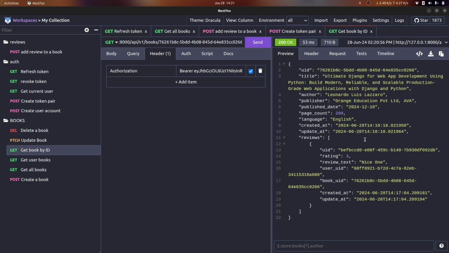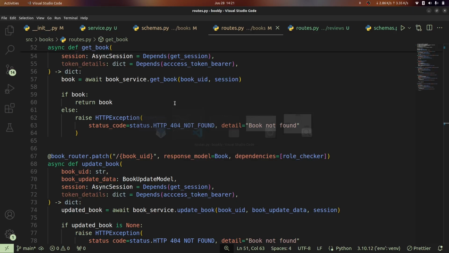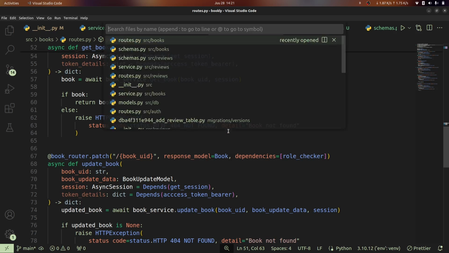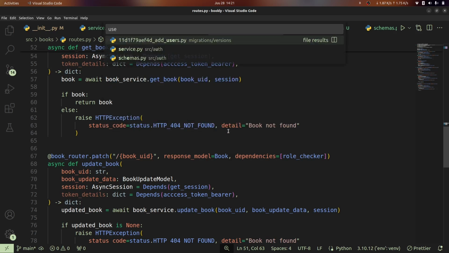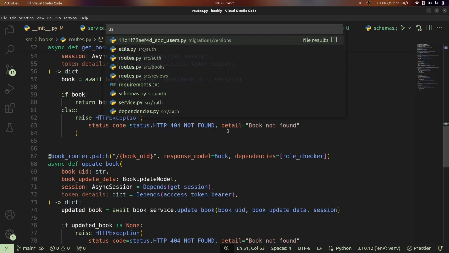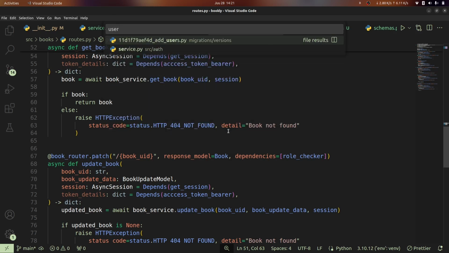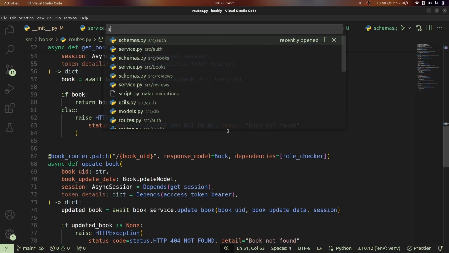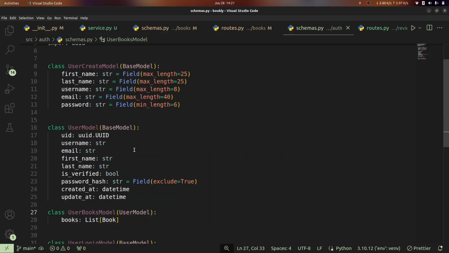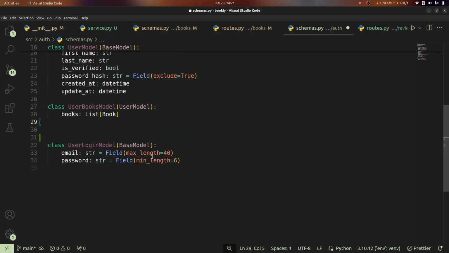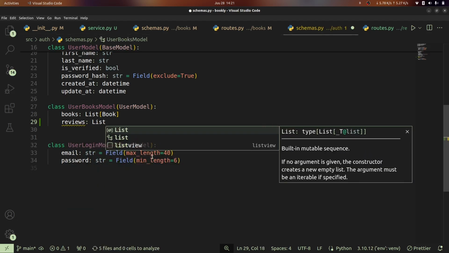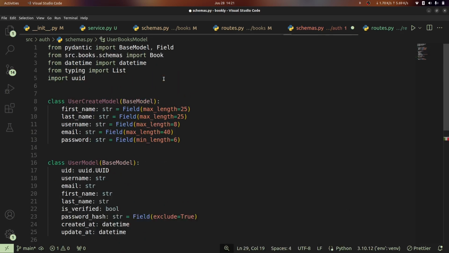We can also do the same thing for our users. So within our users, we can simply go to our users. So for our case, we can go back to our user schemas. So let's go ahead and try to do it. So I'll say reviews, and in our case, we shall have a list of reviews. So I'll try to do this.